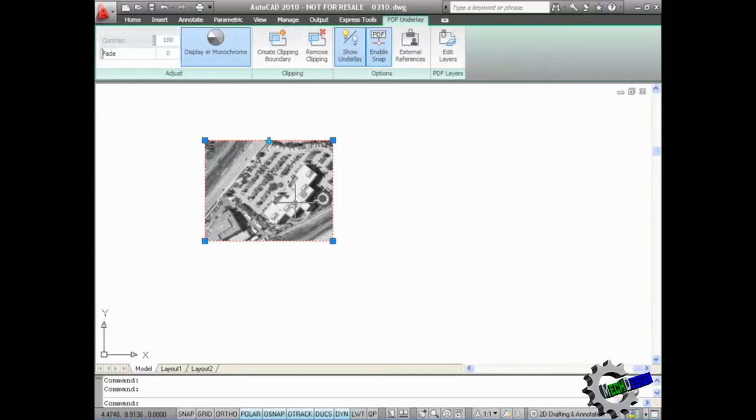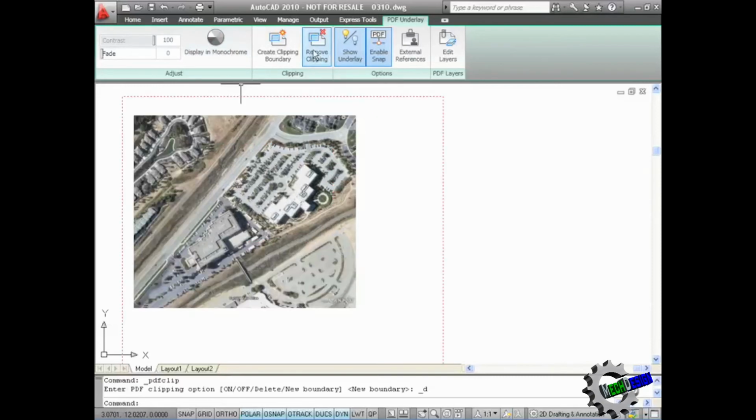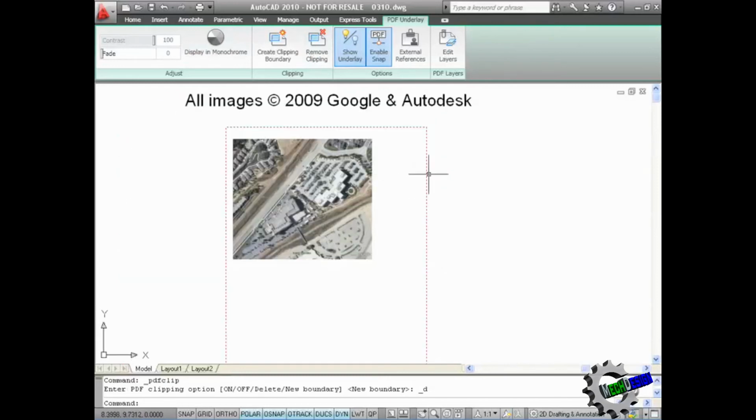Now, I'm not going to do that this time. What I'm going to do is click back here to give it colour, and I'm going to remove the clipping boundary. So it deletes the clipping boundary, and it brings back my entire image, as you can see, like so. So I'm back to my image that I had previously.